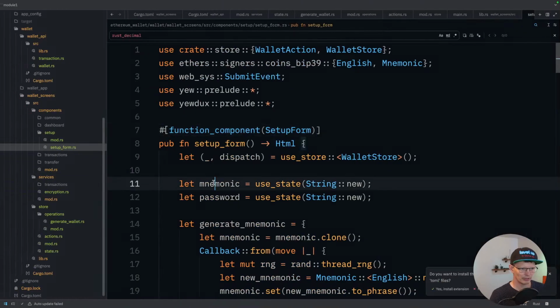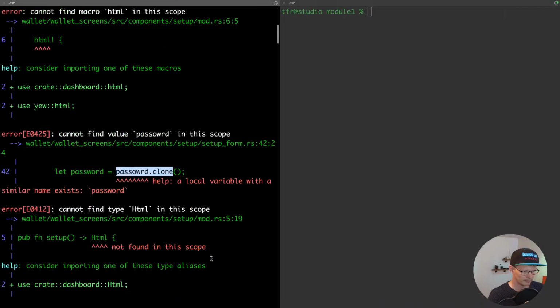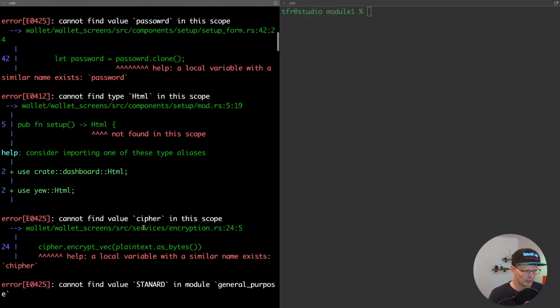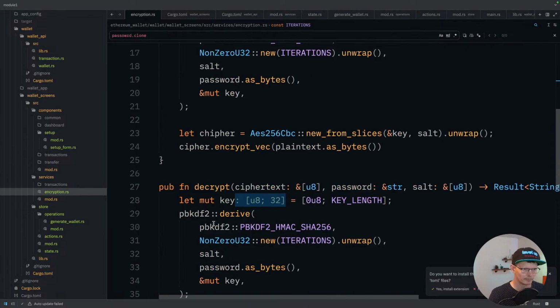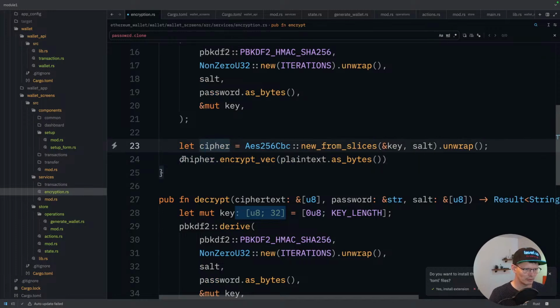We are misspelling it, right? So this should be password. And then that one we already fixed. Encryption cipher, it's complaining about another spelling. And arguably this should be without H.